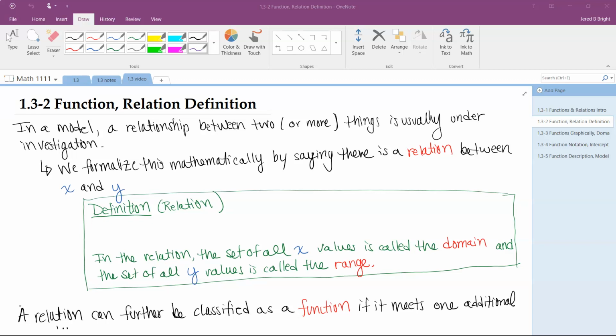And so that relationship, we mathematically say it's a relation between these two things, and we have to give them names in mathematics. We just happen to use X and Y. If you want to call them potatoes and apples, hey, great, go for it. And so a relation, and here we go, we're going to do a little definition here. So make sure to get this into your notes.